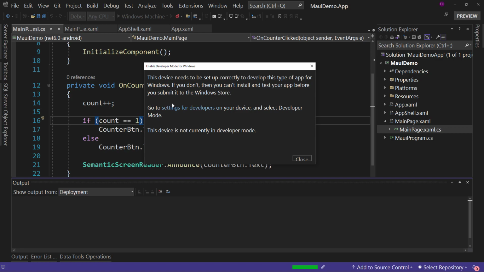Now, you do want to do this. You have to do this in order to test Windows apps. But I do want to point it out, and that's what it's for. Don't panic. This is not an unsecure thing to do. It's just that you are enabling your machine to sideload apps.